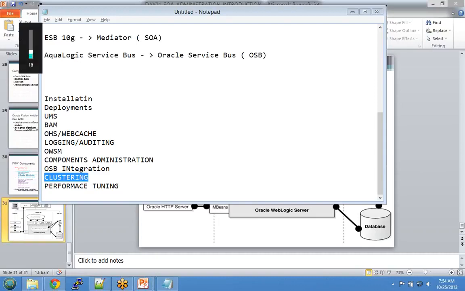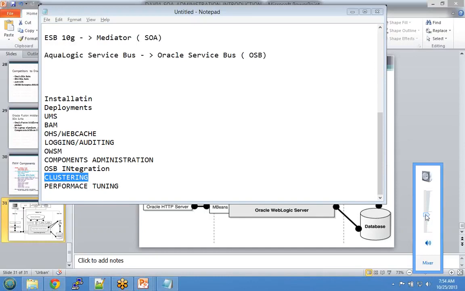No, not much, Riaz, not much. So JMS specifically we won't be touching upon, but JMS is something SOA internally uses. So if you ask specific to JMS, will we be doing anything with JMS? Probably not too much, unless there is a problem and we are troubleshooting it.